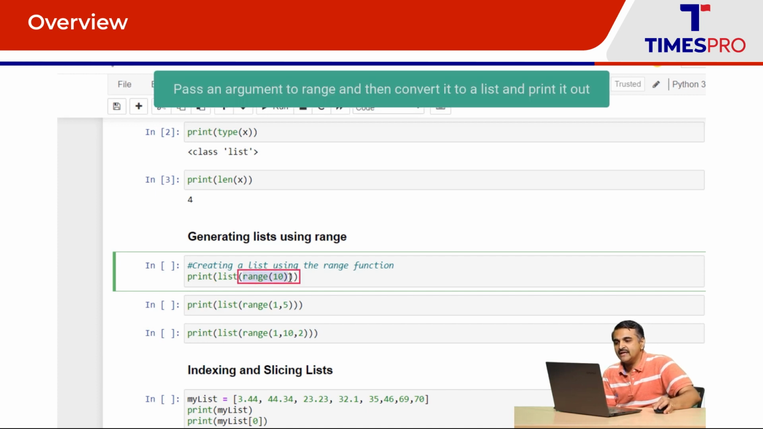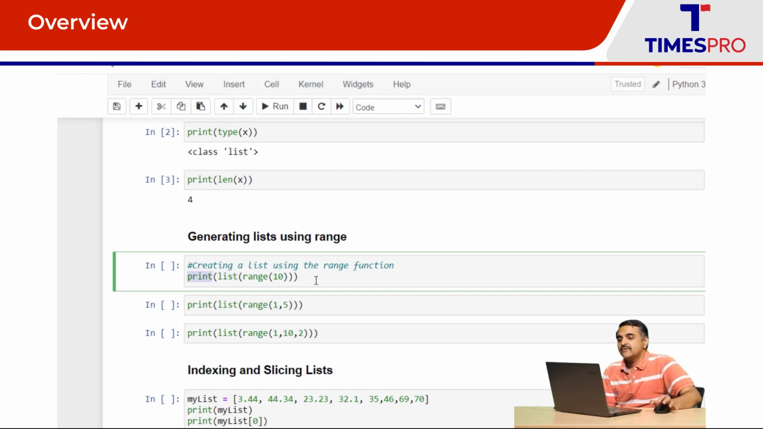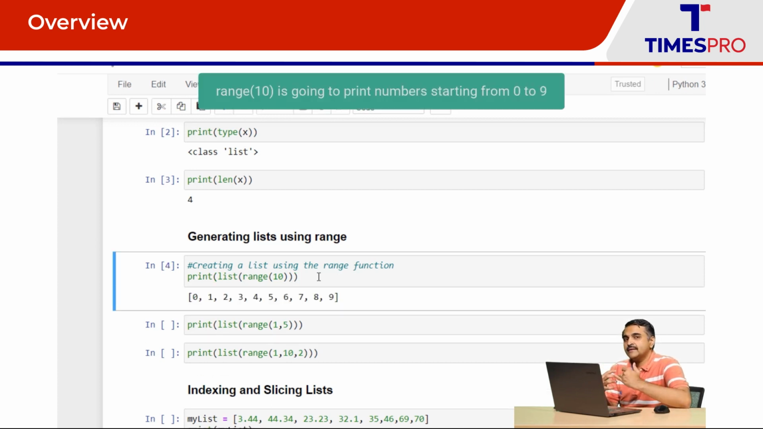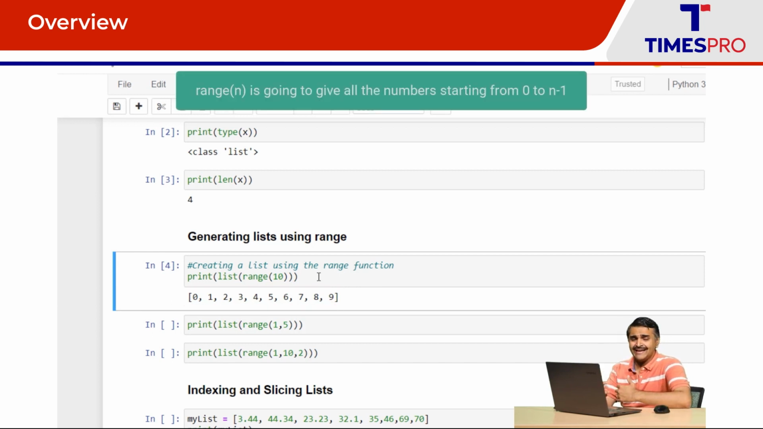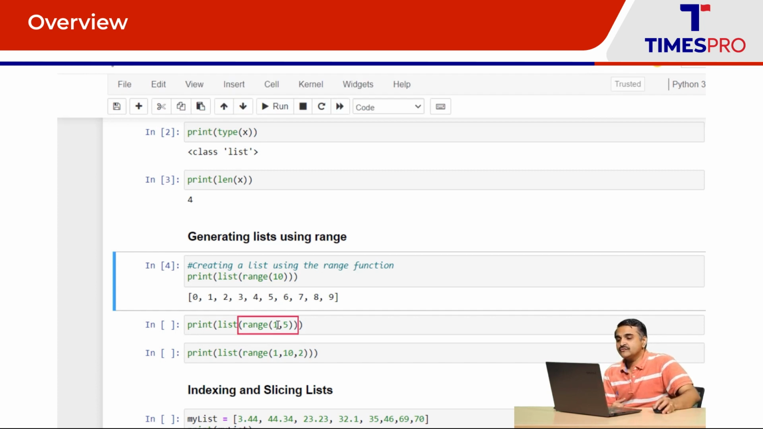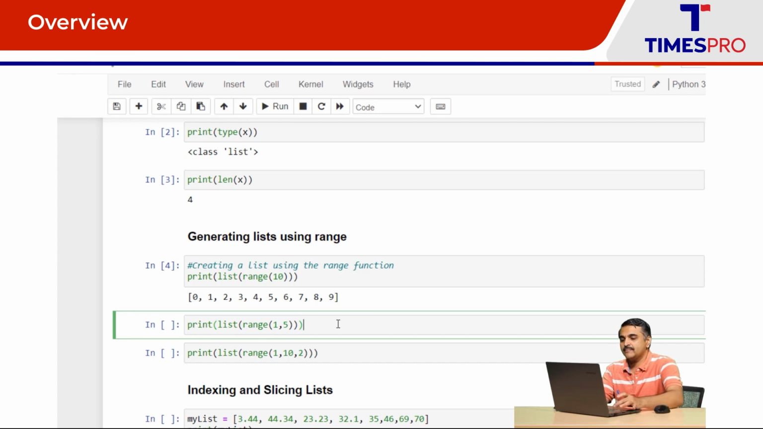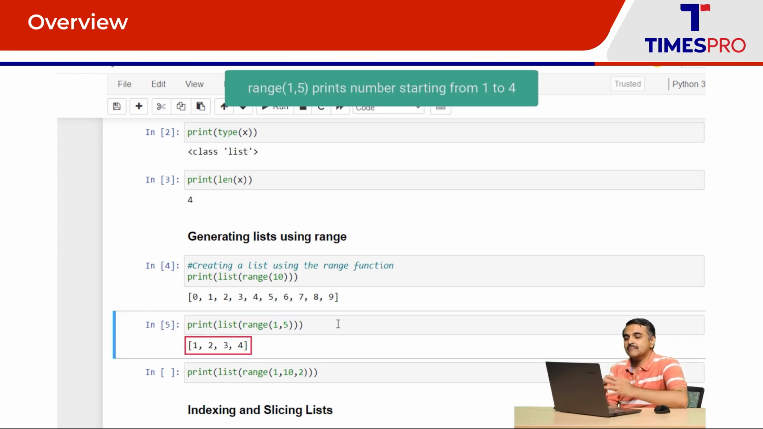Lists can be generated using the range function. So I pass an argument to range and then I'll have to convert it to a list and print it out. So let's see what happens when I say range of 10, then I typecast into a list and print it out. So range of 10 is going to print numbers starting from 0 to 9, which means that when I say range of n, it's going to give me all the numbers starting from 0 to n minus 1. Then I say range of 1 comma 5 and let's see what it prints. It prints numbers starting from 1 to 4.